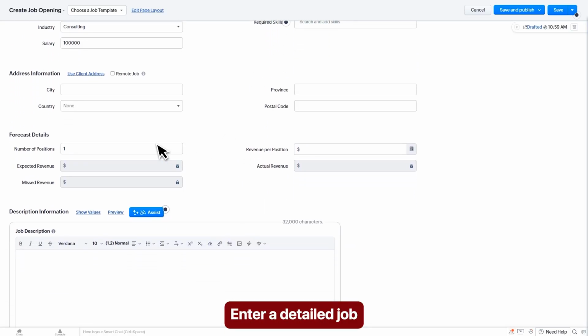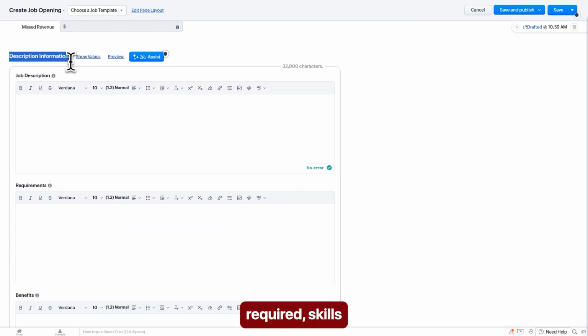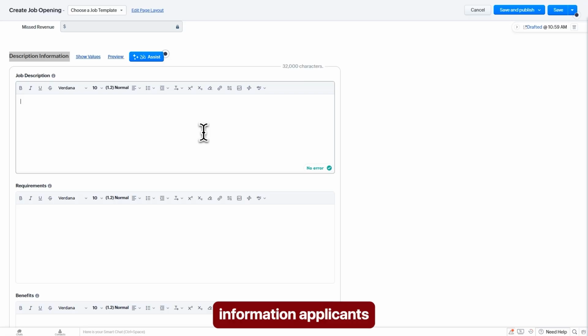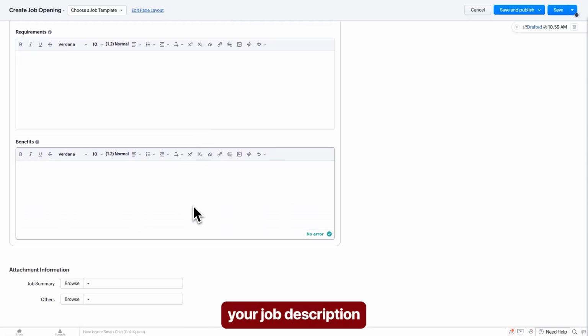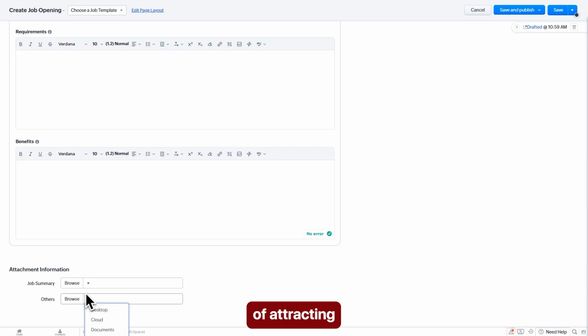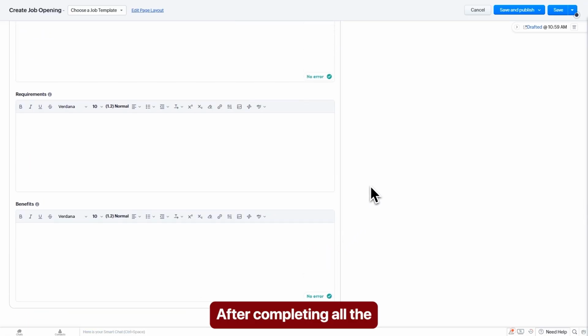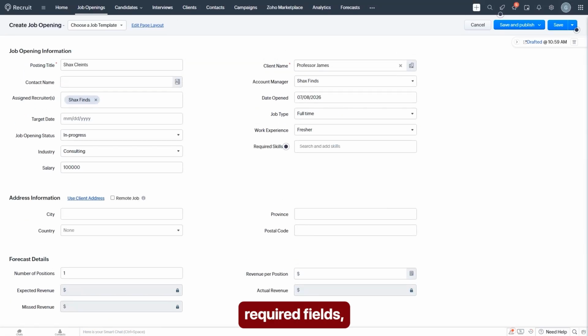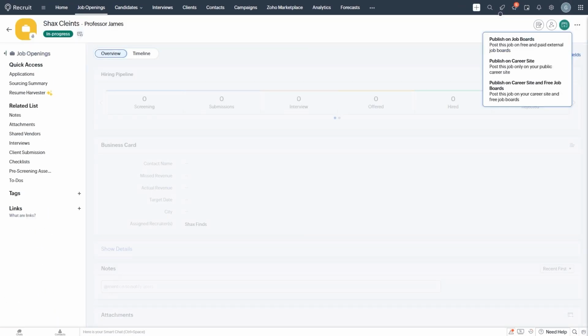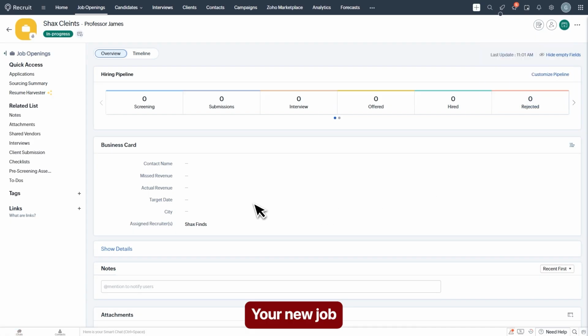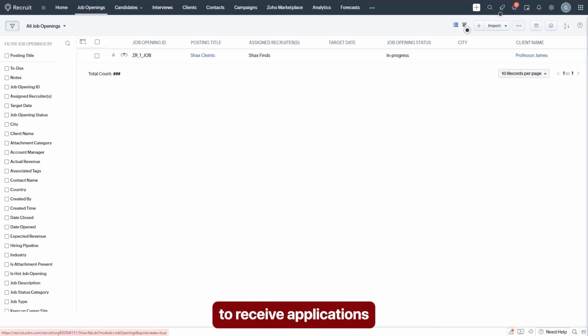Next, enter a detailed job description explaining the responsibilities, qualifications, required skills, and any additional information applicants should know before applying. The more detailed your job description is, the better your chances of attracting suitable candidates. After completing all the required fields, click Save. Your new job opening will now appear in your list of openings and will be ready to receive applications from candidates.